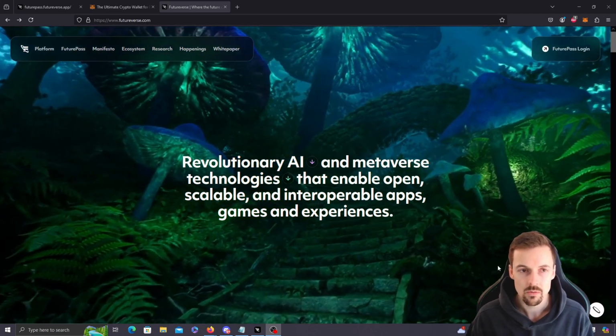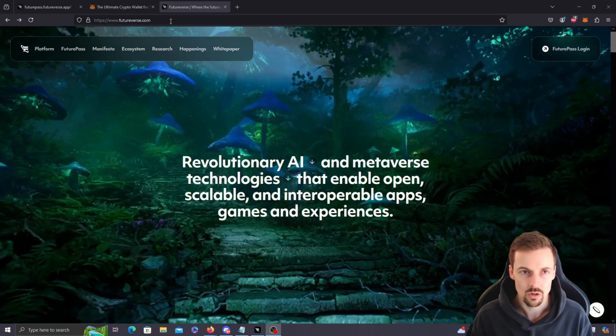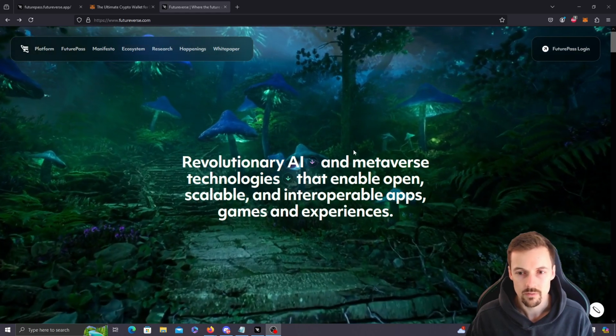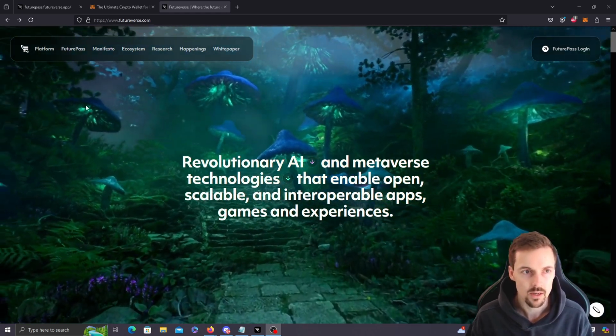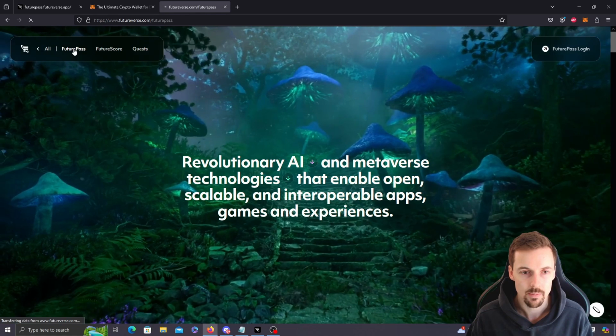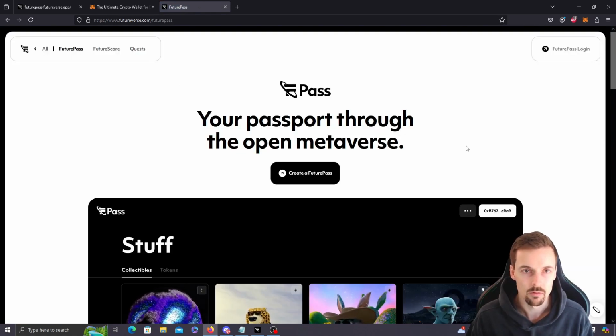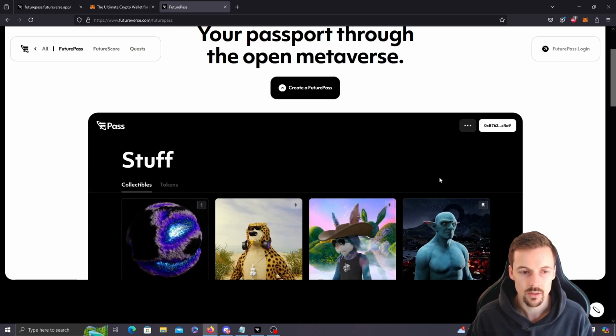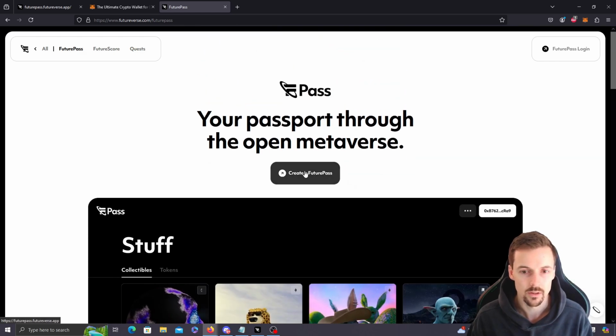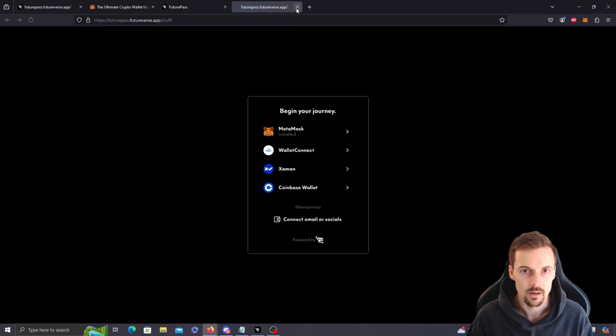So to start with, I'm just on futureverse.com here. If you're here, you can have a look through the website. Otherwise, you could go to the FuturePass tab up here, and this will give you a bit of a run through of a FuturePass and what it is. To create one, you can literally just click the Create a FuturePass button. Alternatively, you can go to futurepass.futureverse.app if you just want to go straight there.